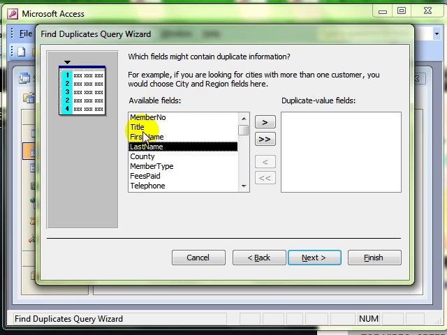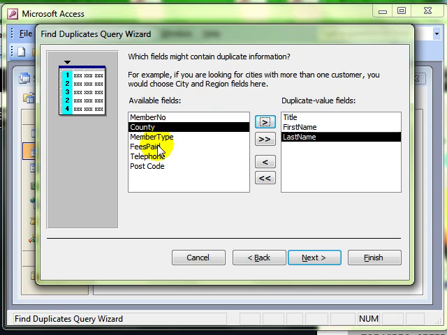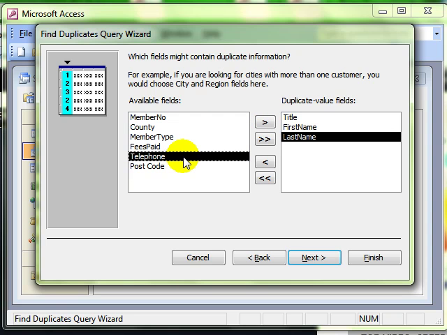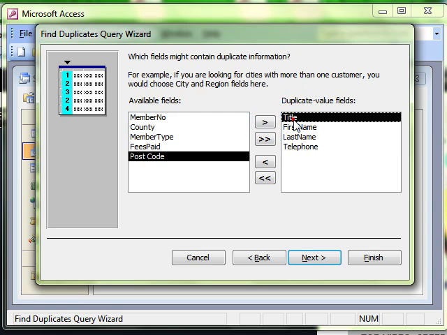In this instance, we can add more than one field here. I'm going to add title, first name, last name, and then I'm hoping that the telephone number they've given both times is going to help me. Of course, with other data, it might be dates of birth, national insurance numbers, employee numbers, anything that makes that information more likely to be a duplicate. So the wizard, or the query, is going to look at all these four fields, and only if all four of these match will it say it's a duplicate.